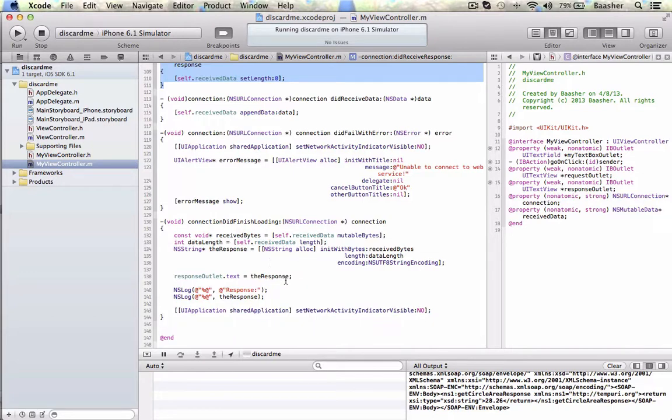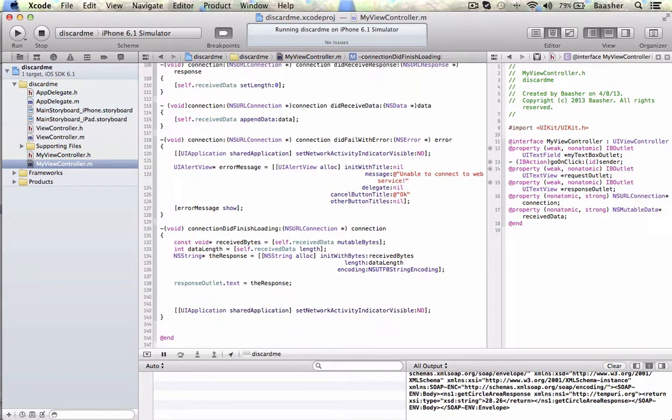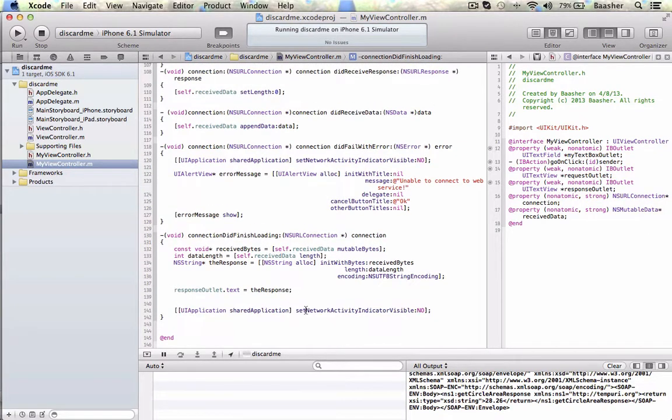Receive the response. Response outlet's text, I'm going to set it to the response, the XML file that I receive. I'm going to get rid of that since I'm going to be seeing it on the screen.